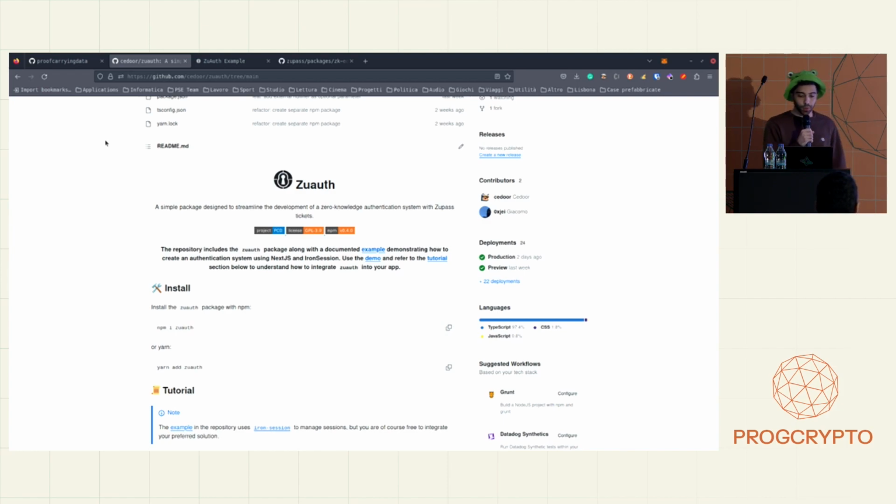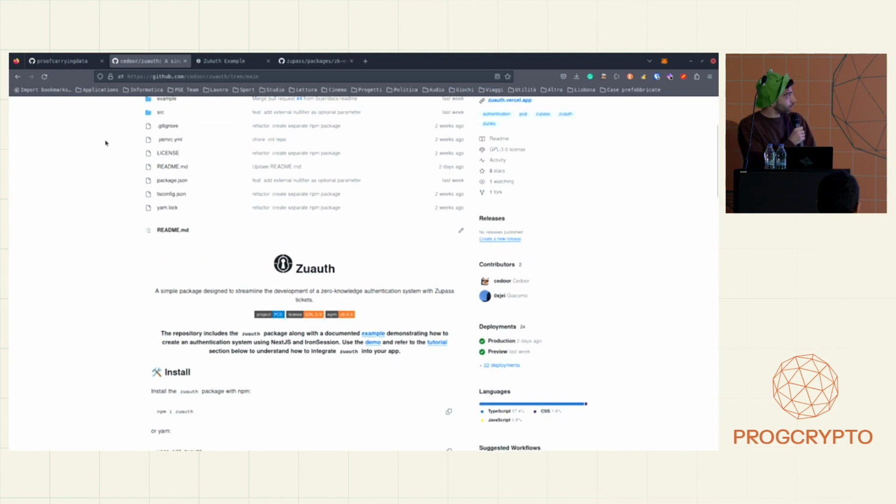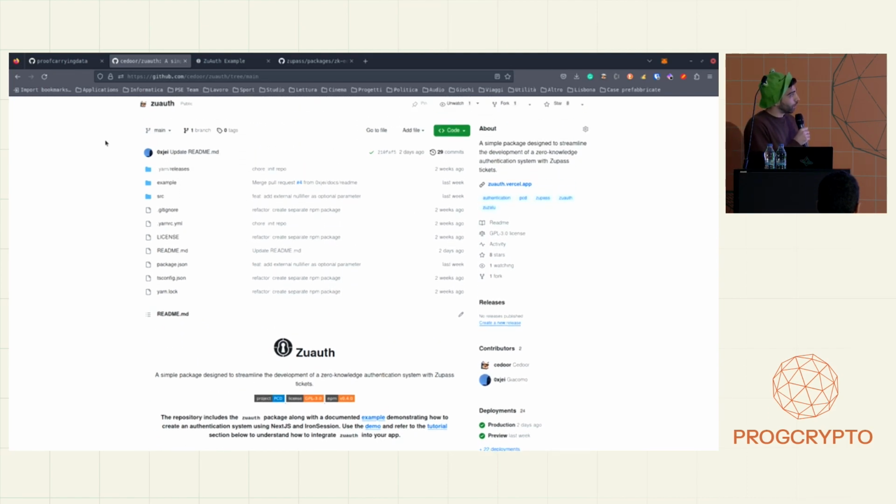So the repository structure is quite simple. You can find the source code in the source folder here. And there is an example. The example is pretty simple. It's a Next.js application. It's made of two components, a front end and a back end. Jay will talk about it later.